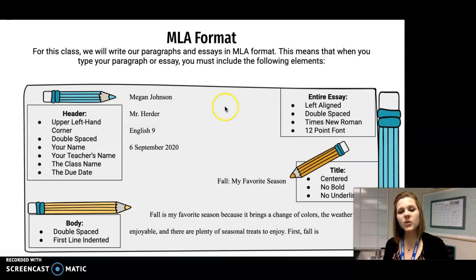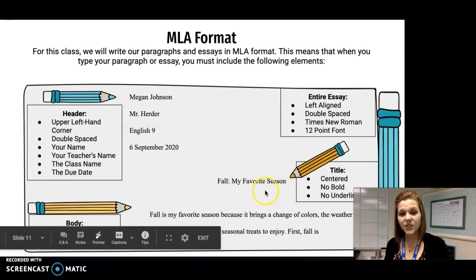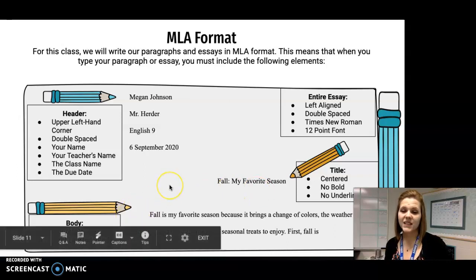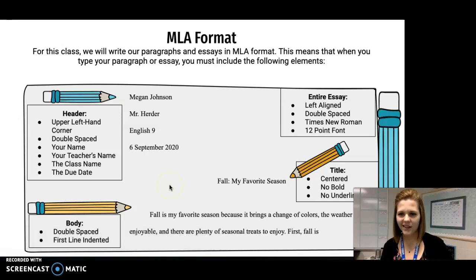Then you should also include a title. Your title should be centered, it should not be bold, and it should not be underlined. It should be in the same font, and it should be in the same font size as the rest of your essay. And then for your body, it should be double-spaced, it should be indented, and it should be left-aligned. For the entire essay, it should be left-aligned, double-spaced, it should be in Times New Roman font, and it should be font size 12. So these are just things that you should remember as you type your essays.